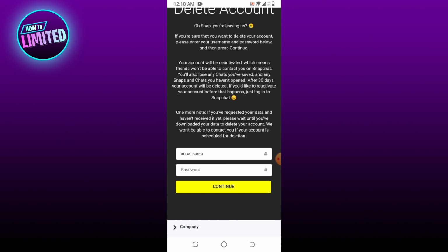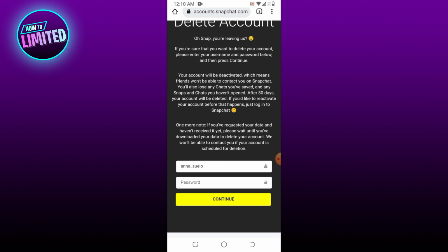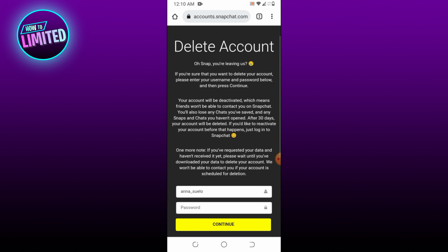On the next page, you will receive a message stating that your account is in the process of being deactivated. To permanently delete your Snapchat account, you must wait 30 days after you deactivated your account. Your account will then be automatically deleted.